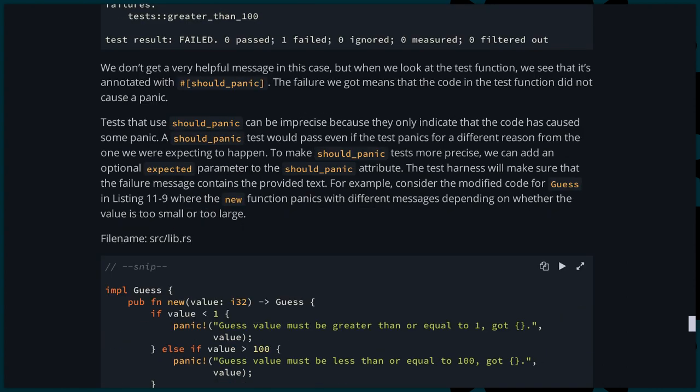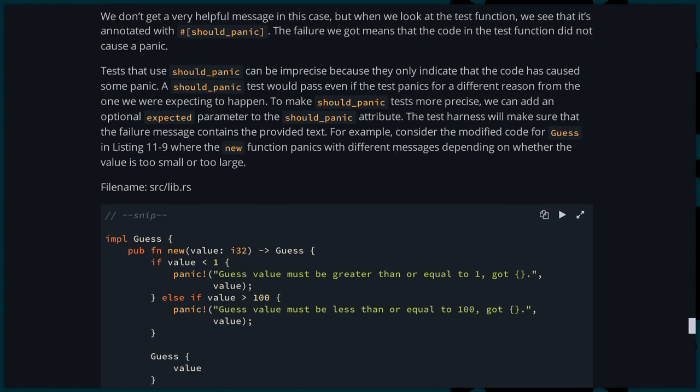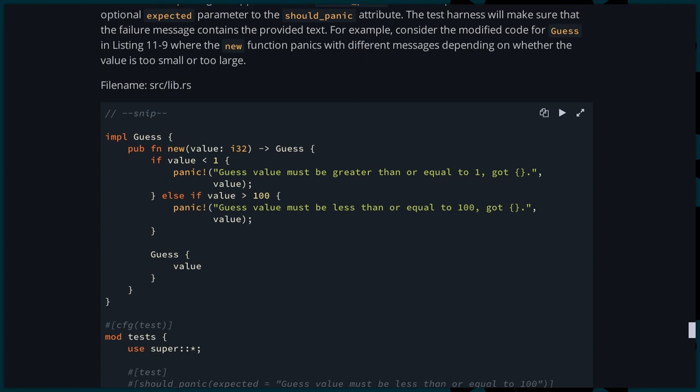Tests that use should panic can be imprecise because they only indicate that the code has caused some panic. A should panic test would pass even if the test panics for a different reason from the one we were expecting to happen. To make should panic tests more precise, we can add an optional expected parameter to the should panic attribute. The test harness will make sure that the failure message contains the provided text.